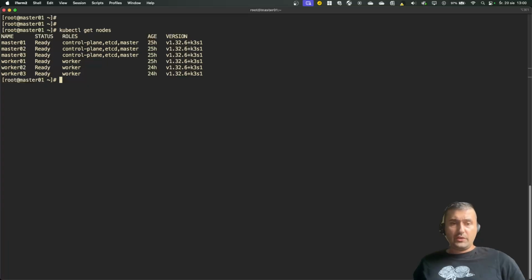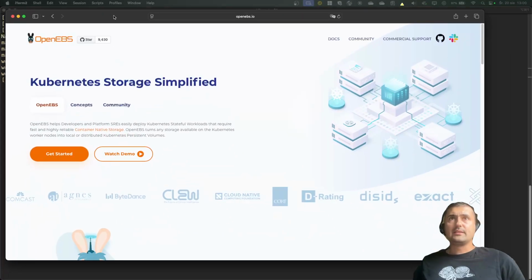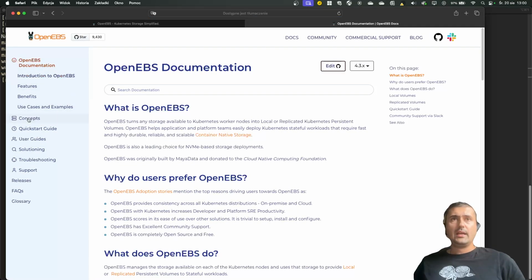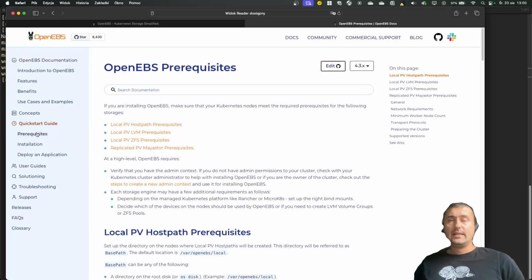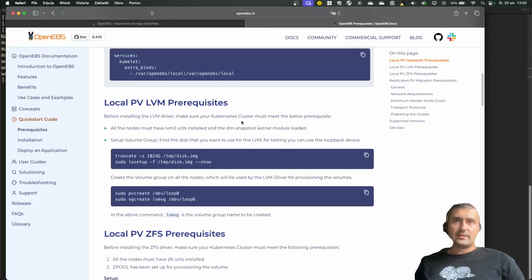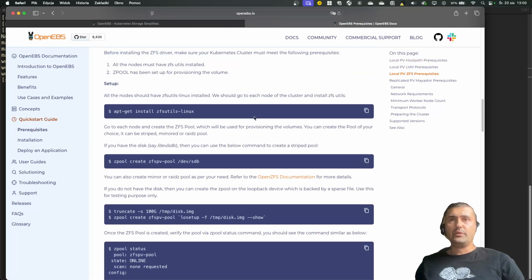So first of all, we need to go to the official documentation, which is openebs.io. And if you go to Get Started and then later on to the Quick Start Guide, we have the prerequisites, and I will talk about them in a minute, because they actually contain a few remarks that are quite important in terms of preparing the worker node.